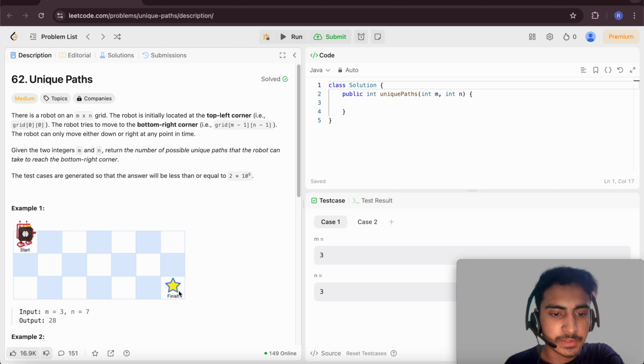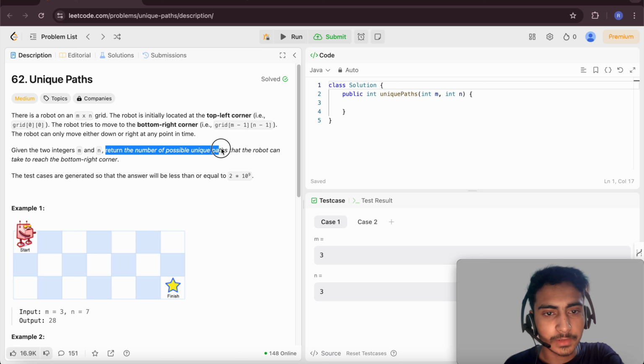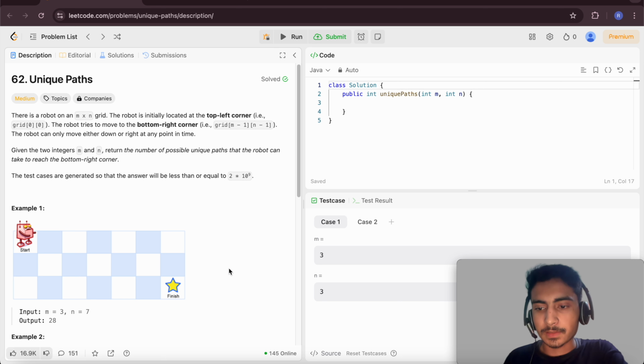We have to reach this last row and column, and it can only move in this right or this bottom direction. Given these two integers, M and N, the grid lengths, we have to return the total possible unique paths so that the robot can reach the finish line.